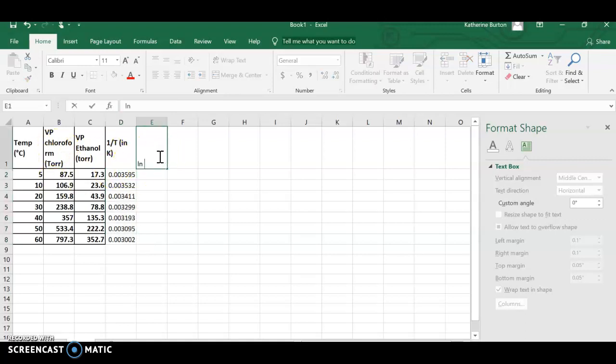Now I'm going to do the natural log of the vapor pressure, and I'm going to do it for both the chloroform and the ethanol values. Natural log is a simple function here in Excel, and again, I'm just going to type in equals ln, which is the natural log. I'm going to do a parenthesis because Excel requires that, and I'm going to click B2. I'm not going to put the number, just the cell location. Once I have done equals the natural log of B2, I'll hit enter. That's going to give me the numerical value.